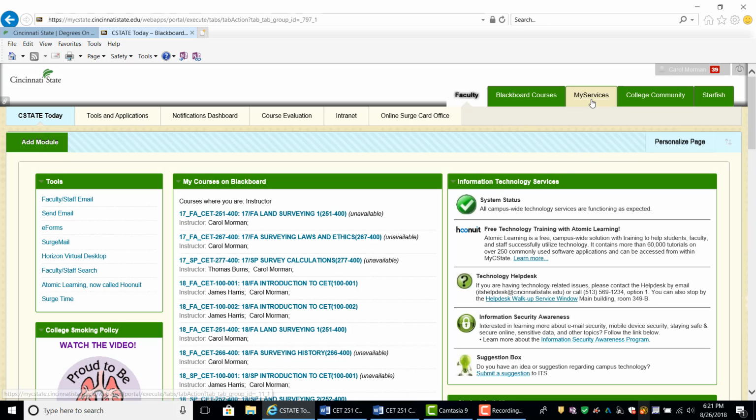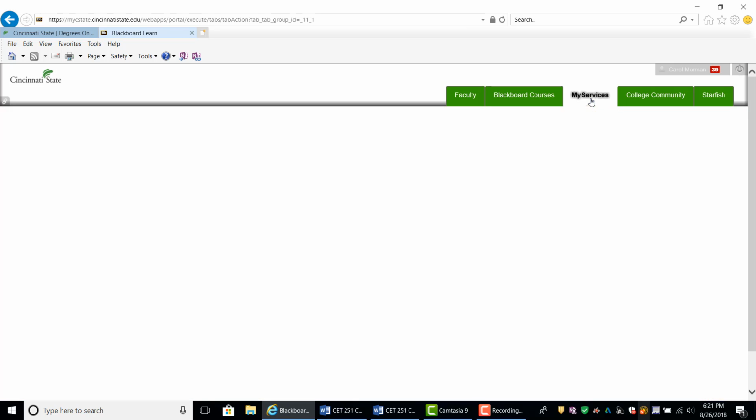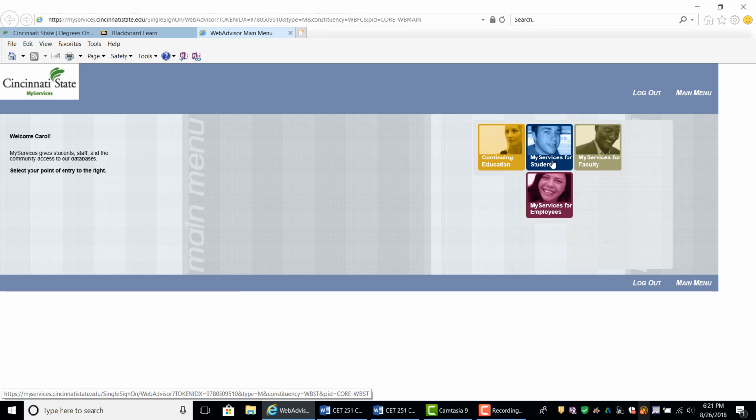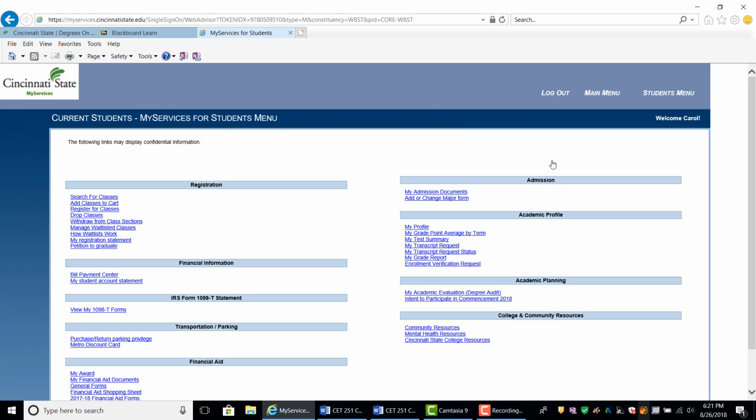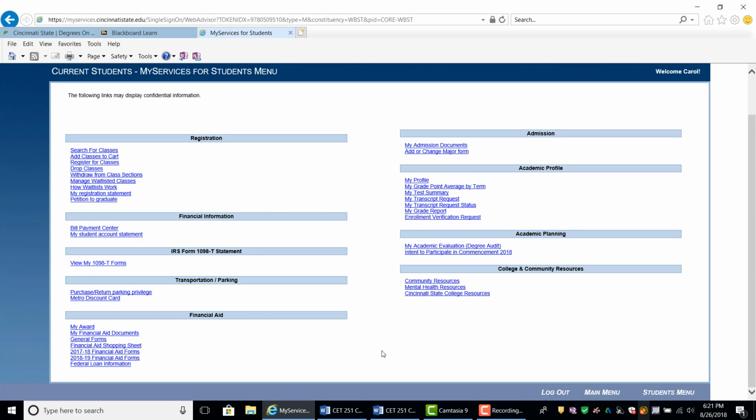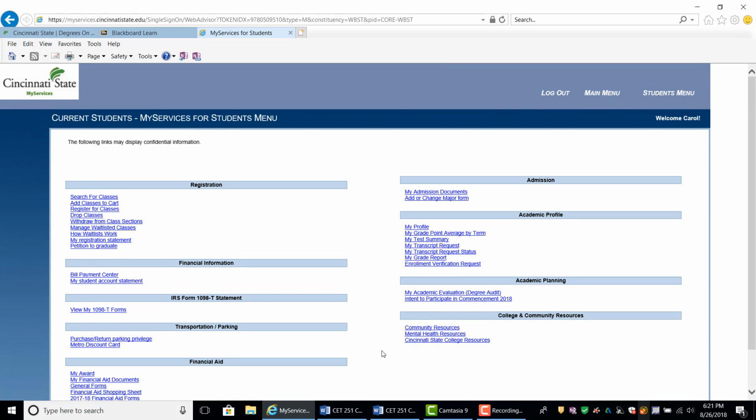One thing I want to point out while we're here: under My Services, that's where you can log in and get to any of your information for registration, for paying for classes, for finding out what your classes are. So make sure that you've been here, you look at it, you see what all's here, because these are important for you as you go through Cincinnati State and progress through your classes. So again, make sure that you check that out.